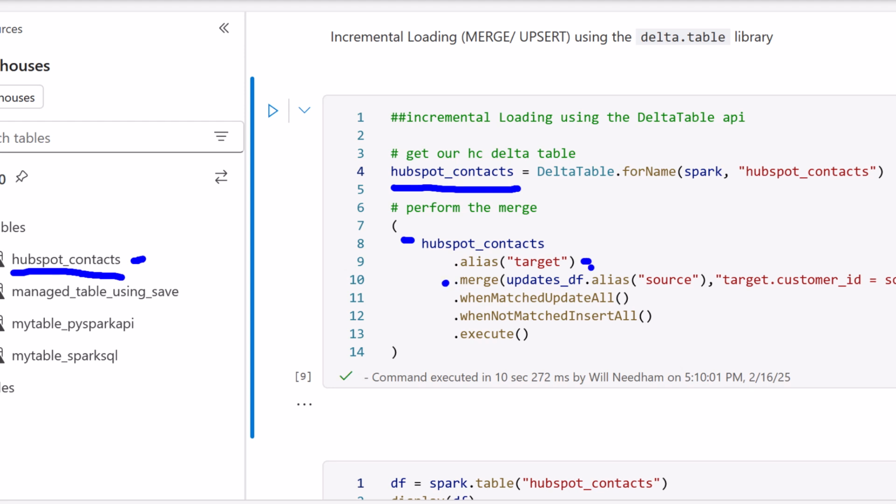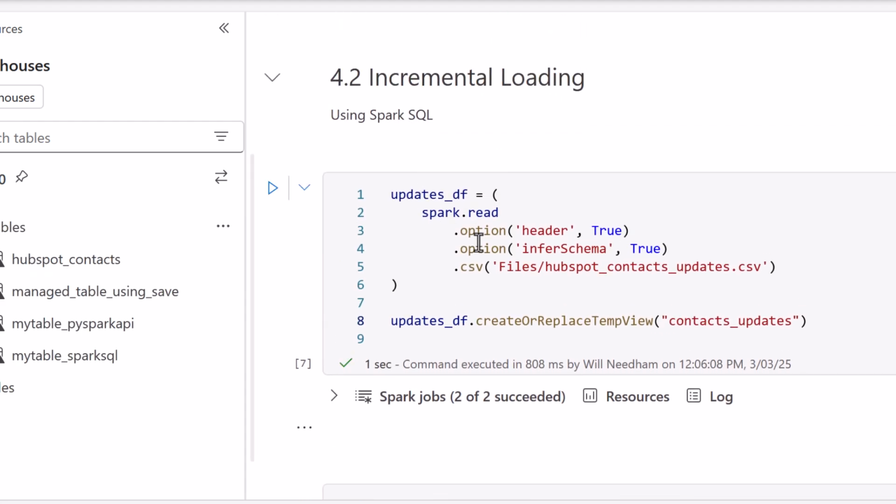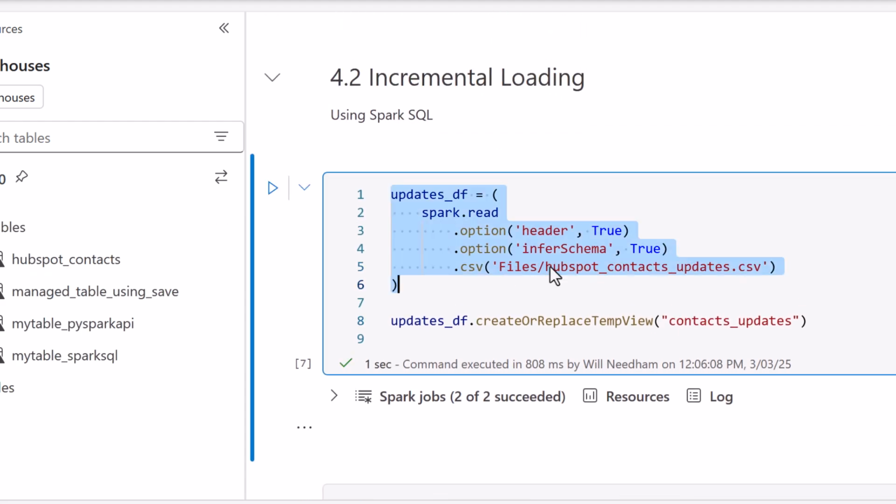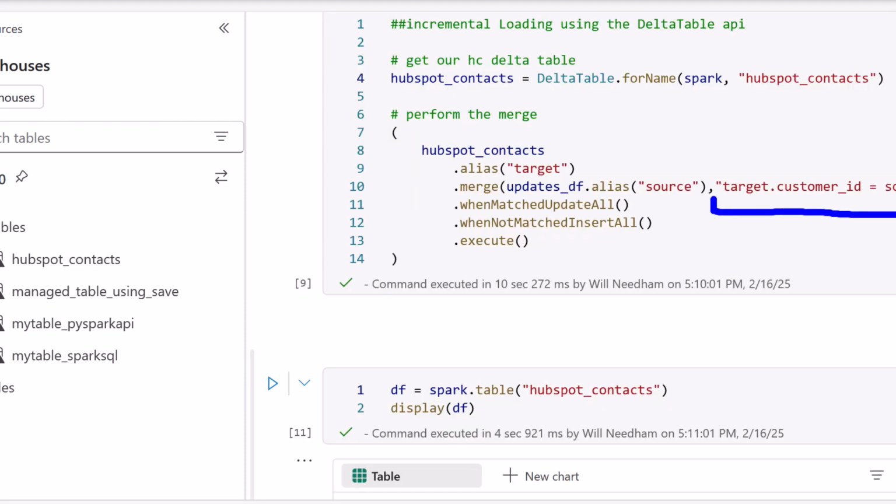Then we're calling .merge on the updates df, which we defined above. That was this one here. So we're reading the updates data into this updates df. Again, we're defining our merging condition here. And this time we can do when matched, update all, when not matched, insert all, and then execute. So it's a very similar syntax. We're just defining it with Python rather than Spark SQL.